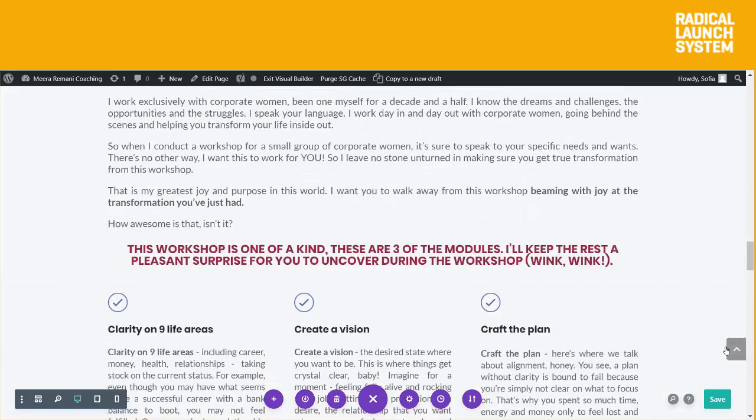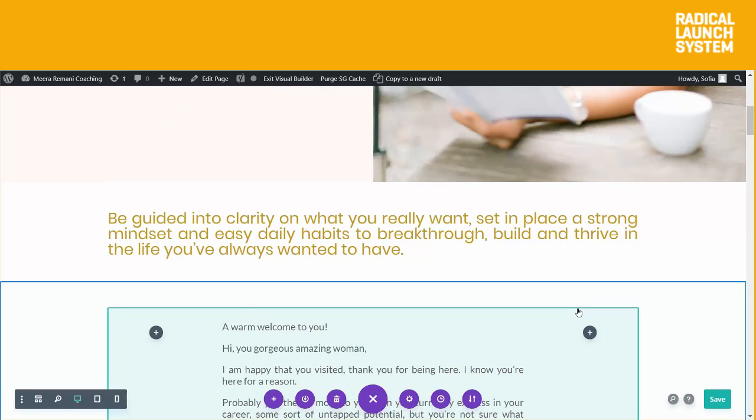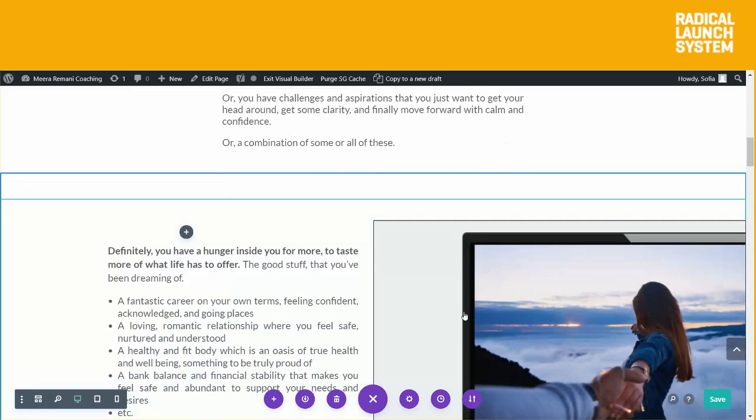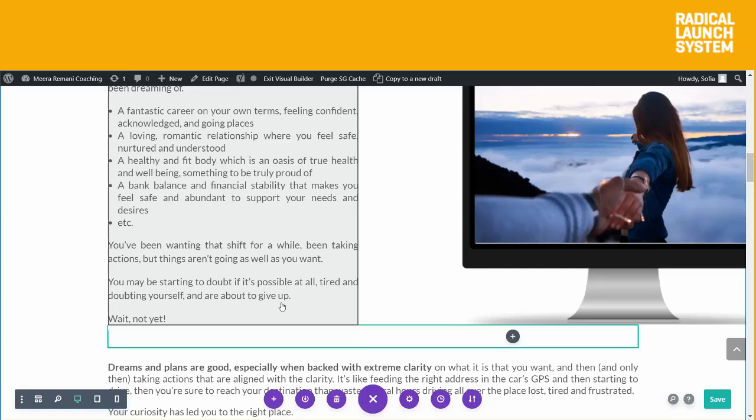Okay, so I think I've showed you everything that I had to, how to change the text, how to change an image, how to change a link. So that's it. This is basically a really quick tutorial on how to change some of your layout on your Divi theme.